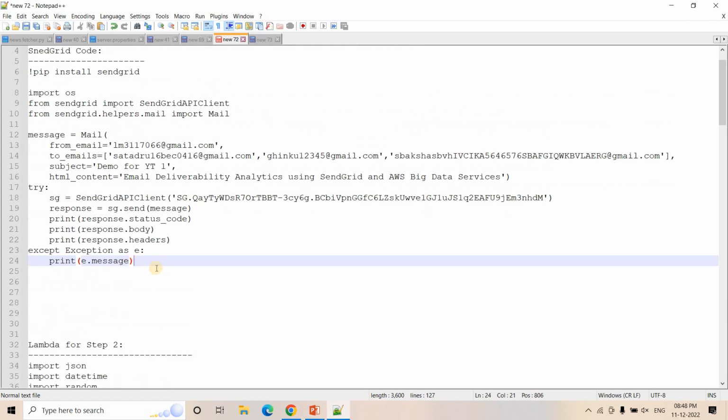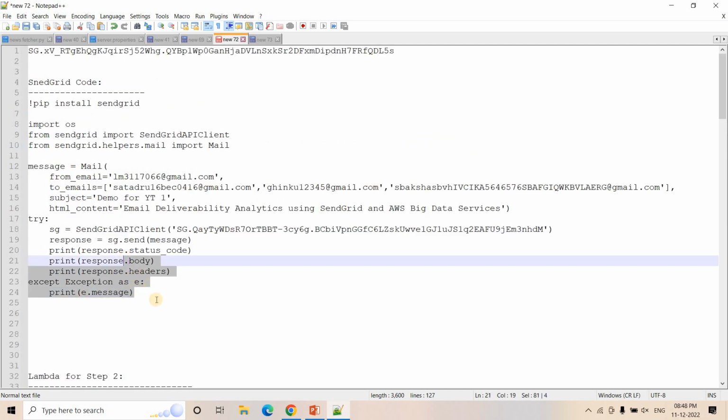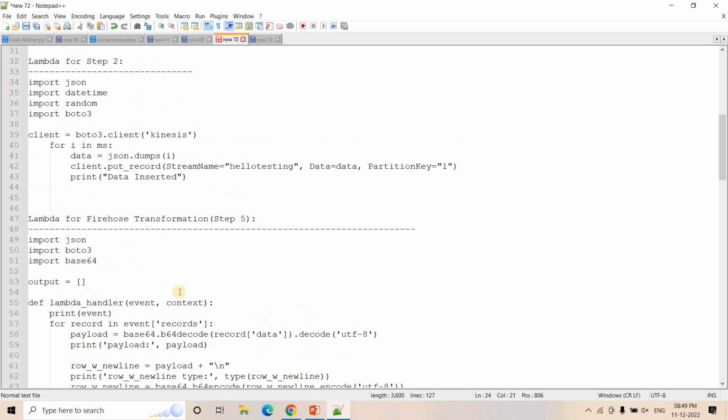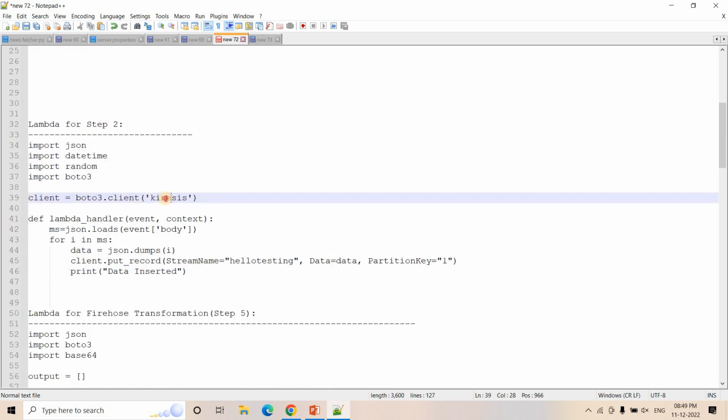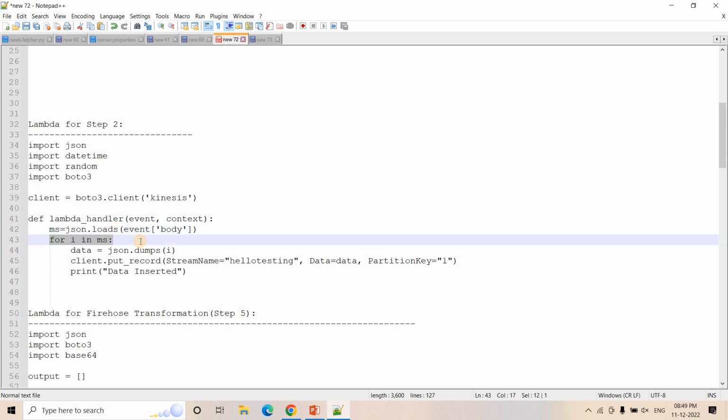So let's see the Lambda code. The Lambda code is very simple. It is what I discussed earlier. Here, this is the simple Lambda code. I am creating a client for Kinesis, and then I first load the event body as dictionary data. Then I iterate, because SendGrid might have sent multiple events as an array, and then each individual data element we dump into the Kinesis data stream. For this demo, as we are doing a POC, our Kinesis data stream will have only one shard, so I am keeping partition key 1 only, and I am dumping the data part and printing "data inserted". As simple as that.